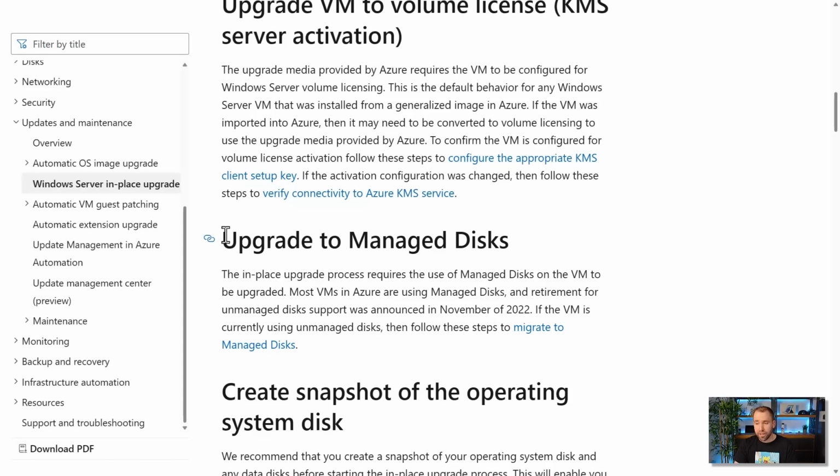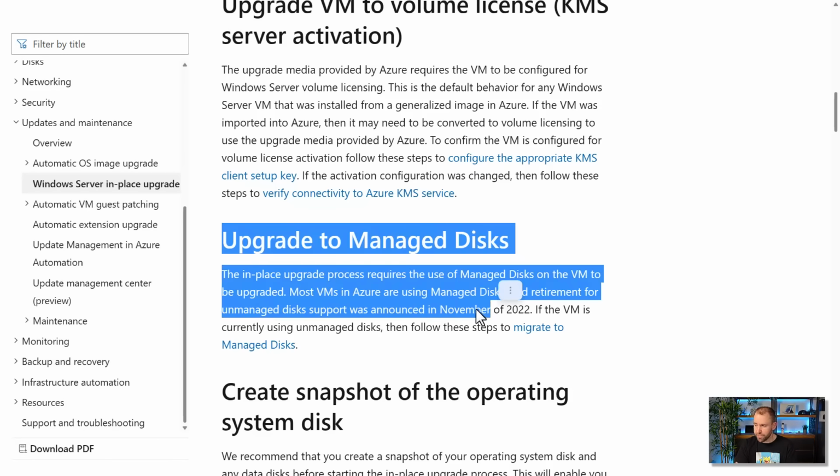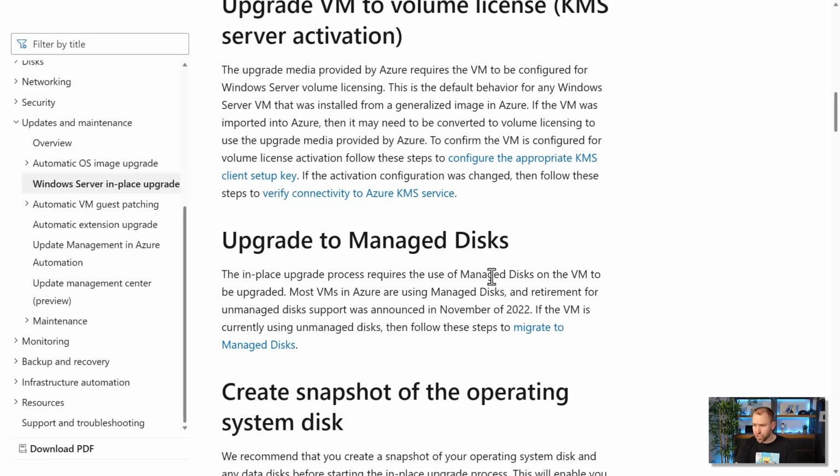Also, if you created a very old machine, you might not be using managed disks yet for your Azure VM. In that case, it makes sense to upgrade to managed disks as well. And so there's also a document for doing that. However, in most cases, if those are VMs which you didn't create a couple of years ago, or you didn't use the old way of doing things, you don't need to think about that.